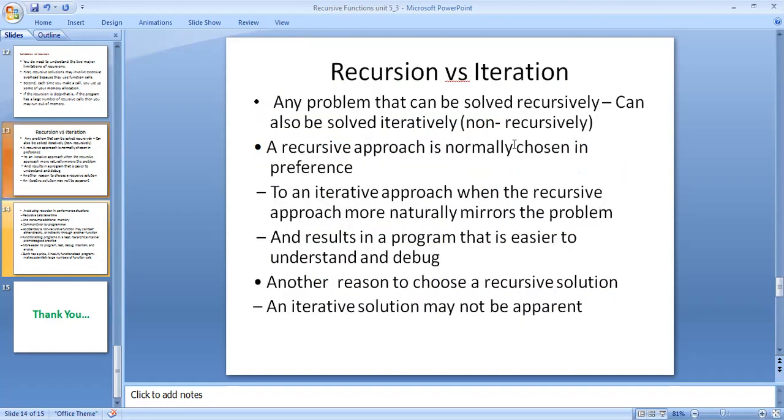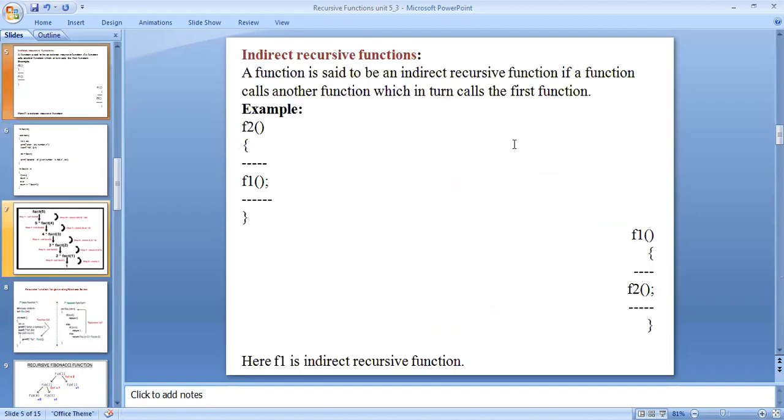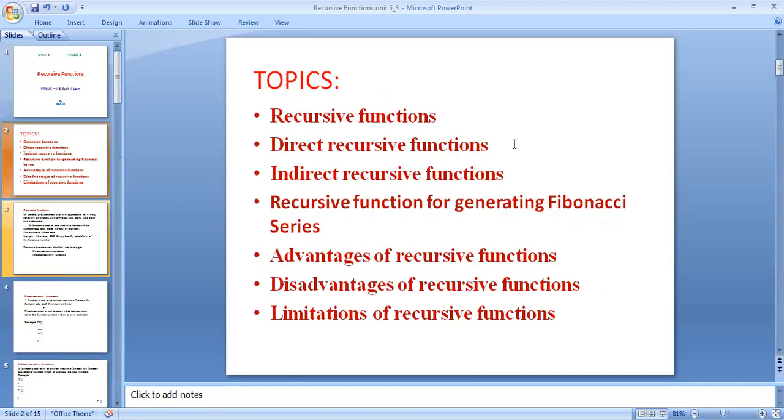In this class, I'm covering these topics: recursive function definition and types, direct recursive functions and indirect recursive functions, recursive functions for generating the Fibonacci series and factorial programs, advantages and disadvantages of recursive functions, the limitations of recursive functions, and recursive functions versus iterative functions.